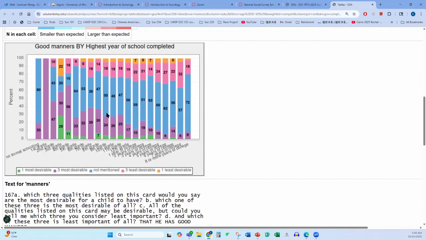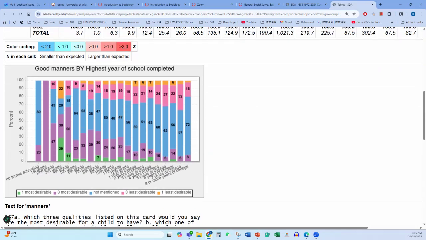Okay, what I want you to be able to write is a simple sentence. From what I see here, as respondents' educational level increases, the less likely they choose good manners as a desirable quality for children. Now, I gave this as an example already, so I hope most of you don't use this, but if you use this, I'll accept it, okay? Anyway, it's going down this way, right?